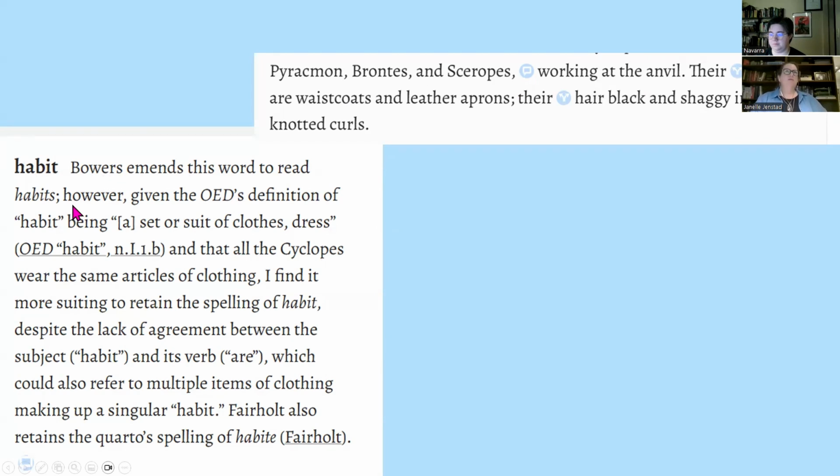Bowers has amended the word to read habits. However, given the OED's definition of habit, and that all the Cyclops wear the same articles of clothing, I find it more suiting to retain the spelling of habit, despite the lack of agreement between the subject and its verb. And then the note concludes with a look back at a 19th century edition by Fairhold.